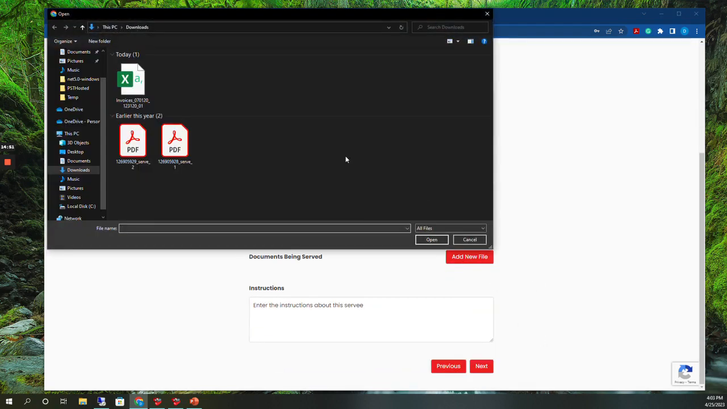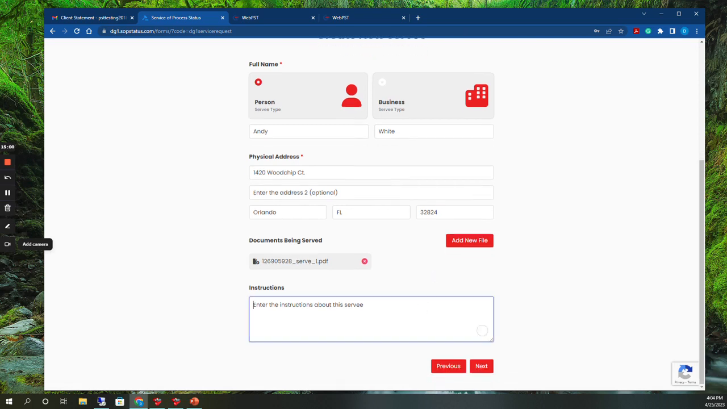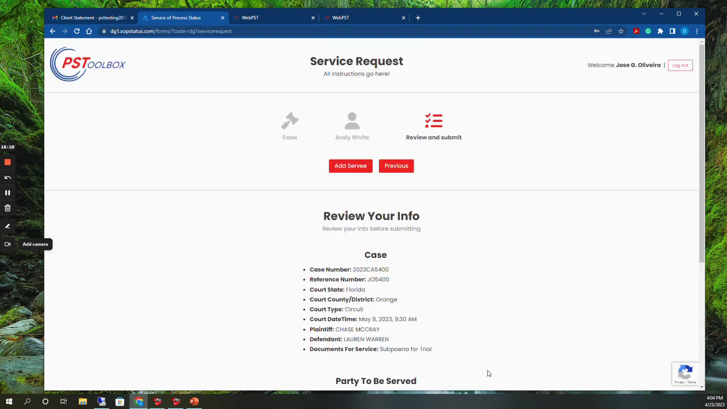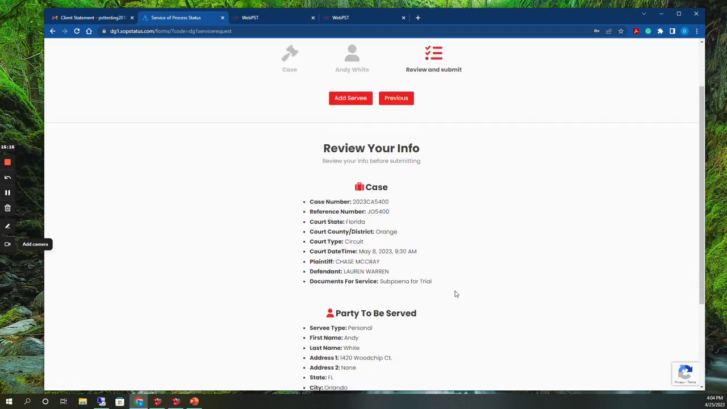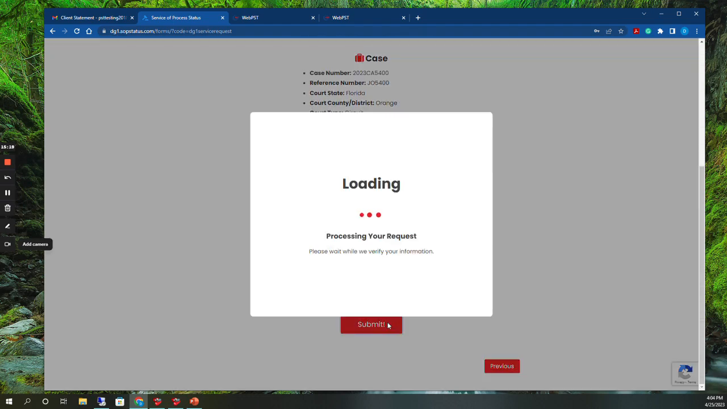And then they can go ahead and select the document for service. They can select more than one if they have multiples to upload. And then if they have any special instructions, they can type it here. Hit next on that. And then right here, they get to review the information of the case and the party to be served. They go ahead and hit submit.